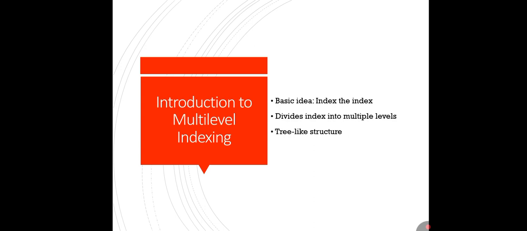Introduction to multi-level indexing. Multi-level indexing is the solution. It works by indexing the index, that is, creating multiple levels of index. Each level stores pointers to the next level. This creates a hierarchical structure that is far more efficient. You can think of it like a tree. You start at the top, narrow down, search through each level, and eventually reach the data.